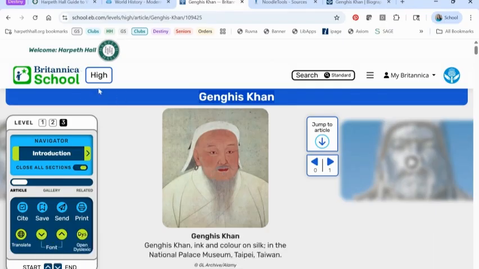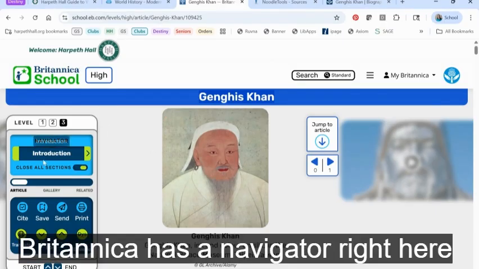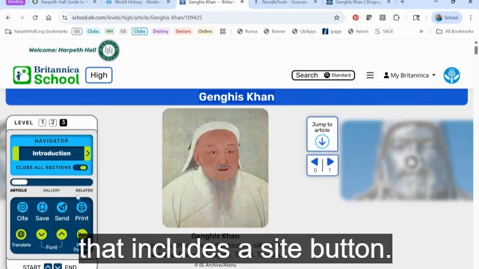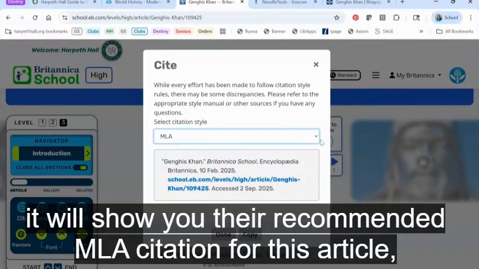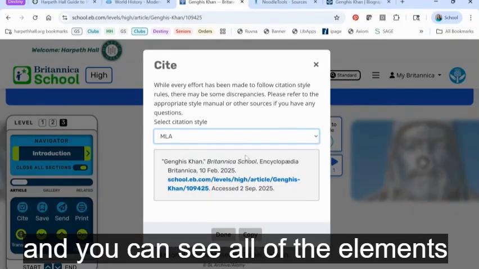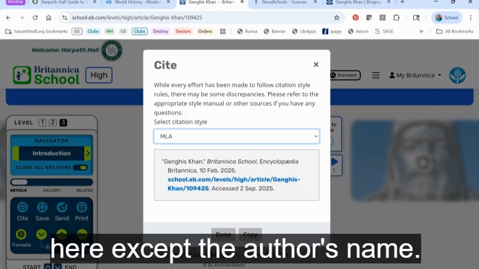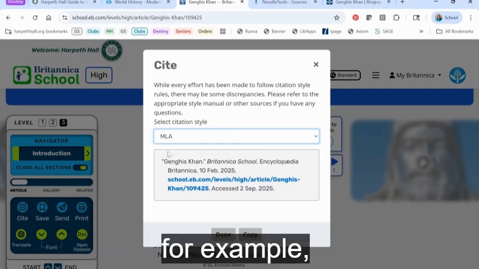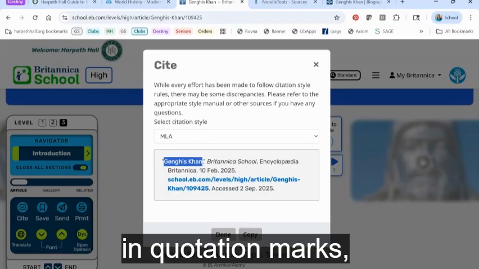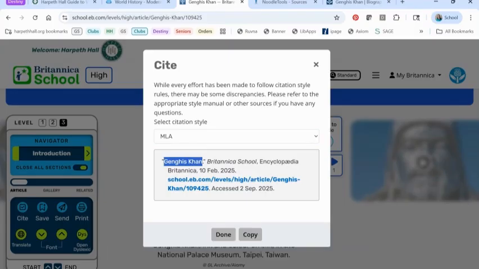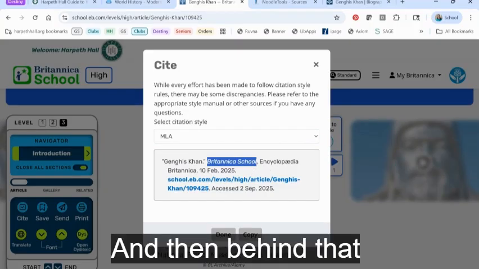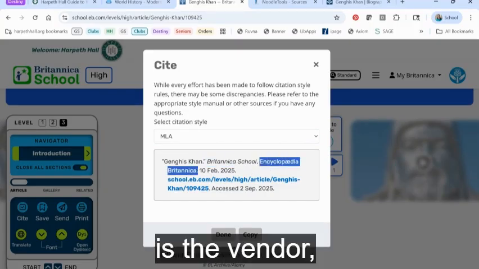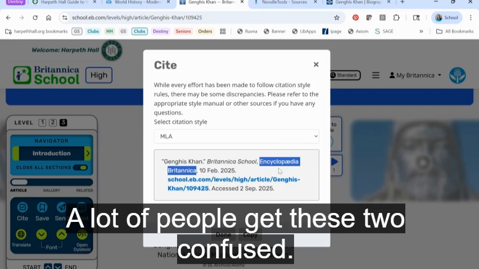possibly the database name. Britannica has a navigator right here that includes a cite button. When you click it, it will show you their recommended MLA citation for this article. And you can see all of the elements here except the author's name. So for example, in quotation marks, that is the article title. In italics, that is the database. And then behind that is the vendor. Okay, a lot of people get these two confused.